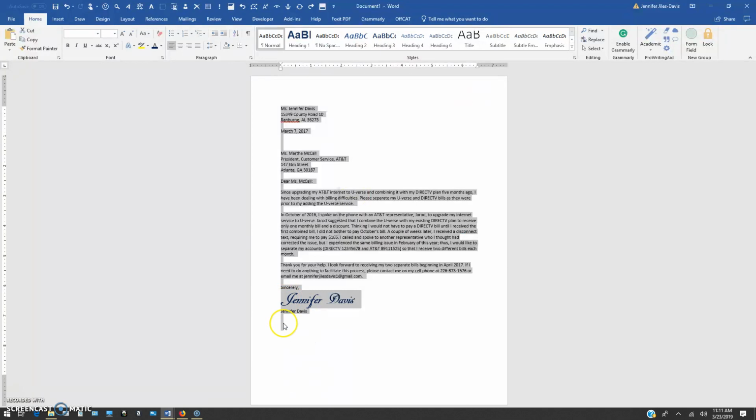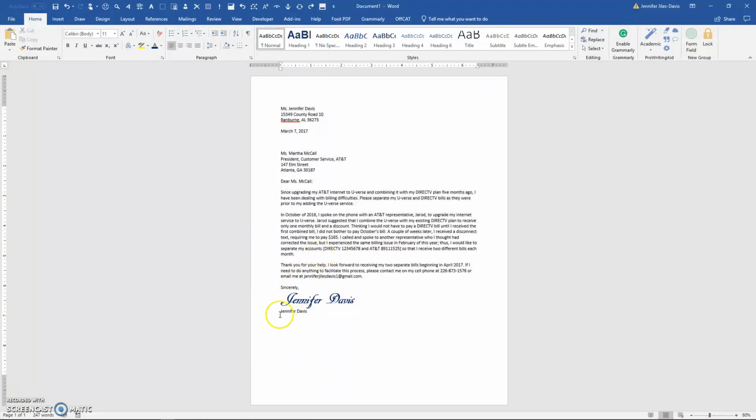Now, while I've got this section up, I wanted to show you something. If you're asking for a refund, or if you are asking for a replacement, you need to show proof of purchase. You may need to show a copy of the warranty. And so if that's the case, you're going to write in this second paragraph that you've included a copy of the warranty or a copy of the receipt.